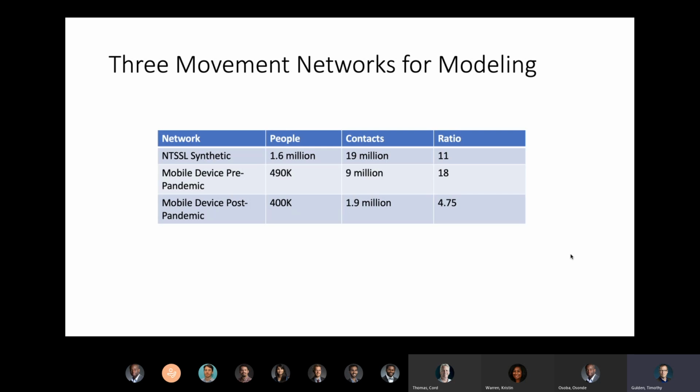But the thing that's dramatic is when we look at 3 weeks post-distancing, even with the flawed common daytime location data, we go from 490,000 people having 9 million contacts to 400,000 having 2 million contacts, 1.9. So our ratio, we got people having about 4 or 5 contacts a day.